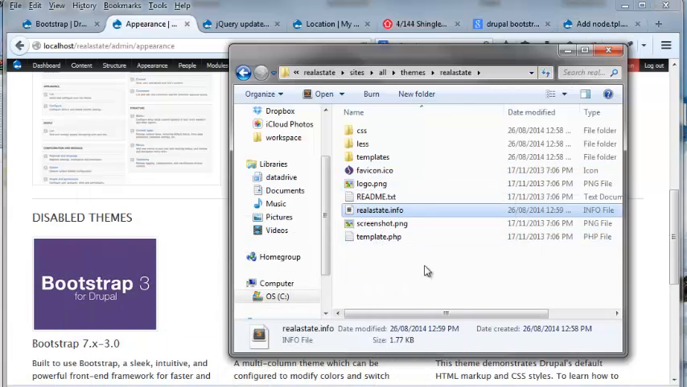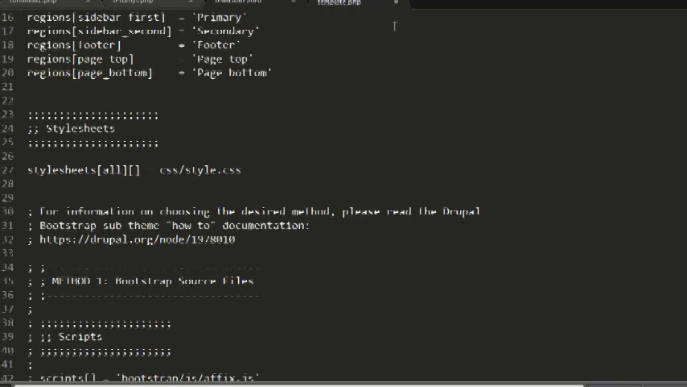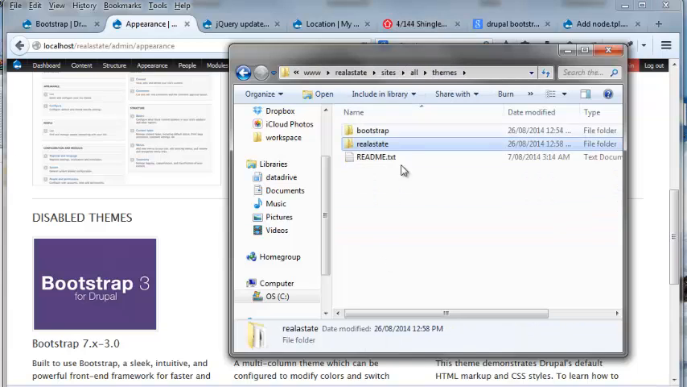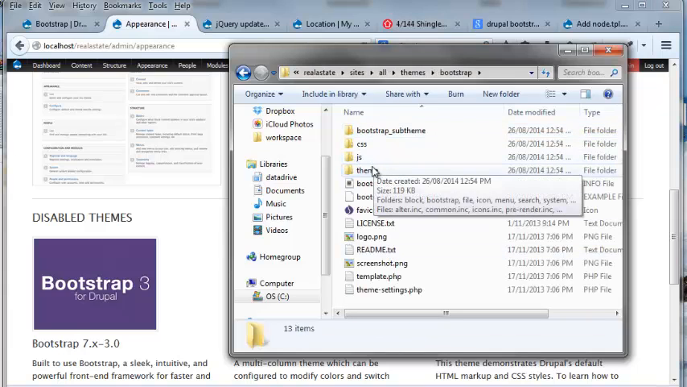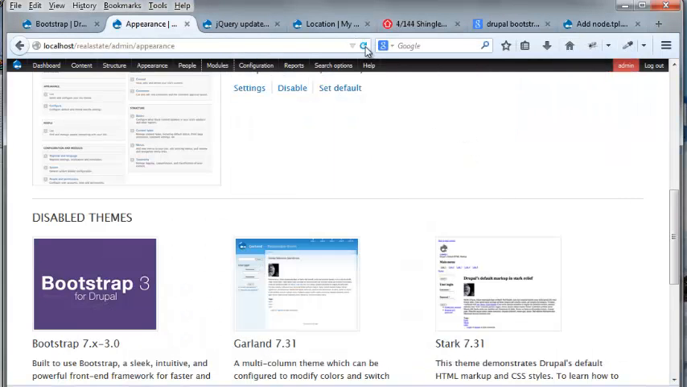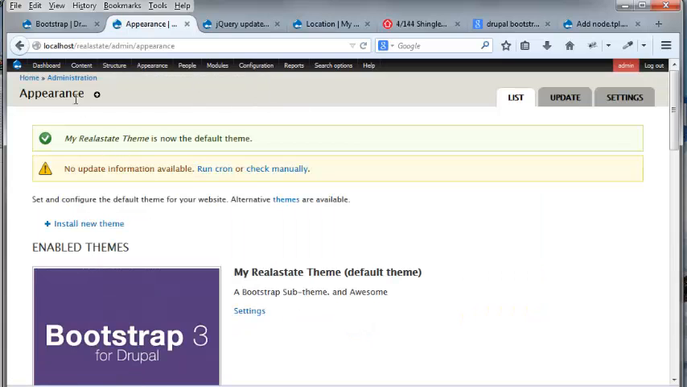Now we can go into the template folder, and there's absolutely nothing in that file at the moment. It's all inherited from the Bootstrap base theme, and that's fine. Let's go ahead and enable this and see what happens. I'm going to refresh, and now we have my real estate theme. I'm going to say enable and set as default. Yep, I'm going to go home.